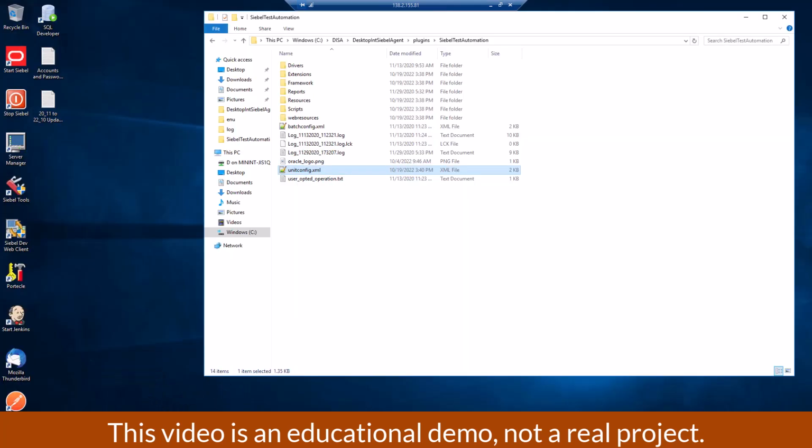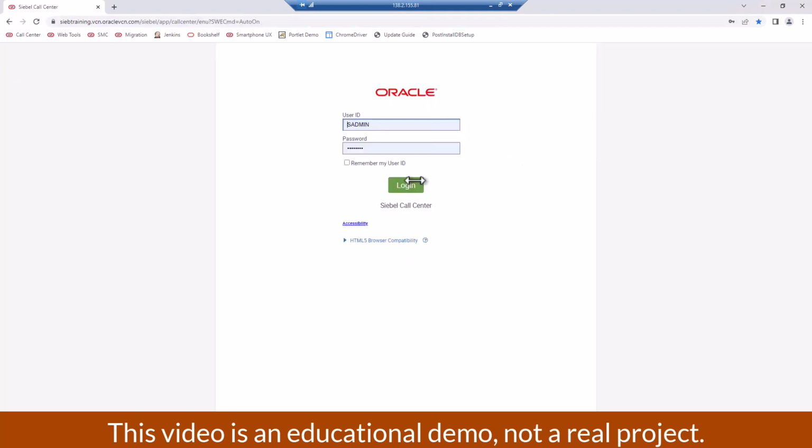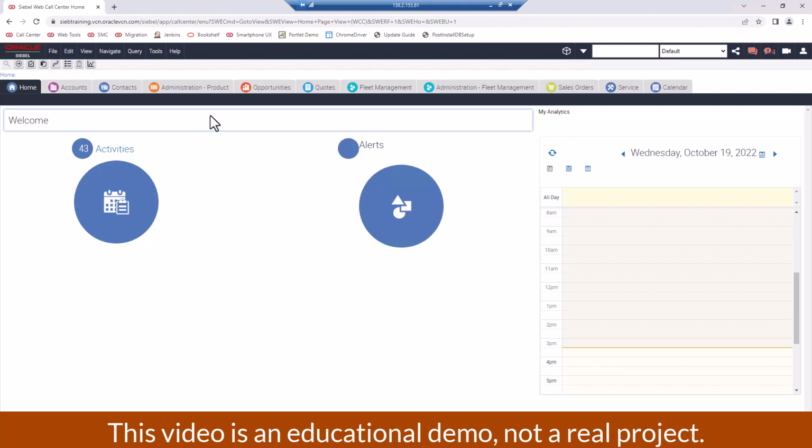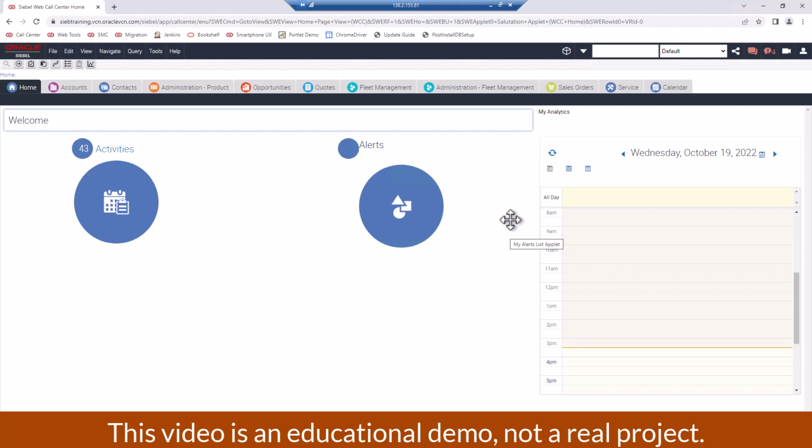So our server has started and we can go for testing. So let's check out the call center application. Comes back with a login screen, so the object manager is up. Let's log in. Okay, we get a home page and let's check out technical support, where we can see the application version is now 22.10 and the repository version is 22.10 as well, since we conducted the repository upgrade successfully. Okay, that's well done.